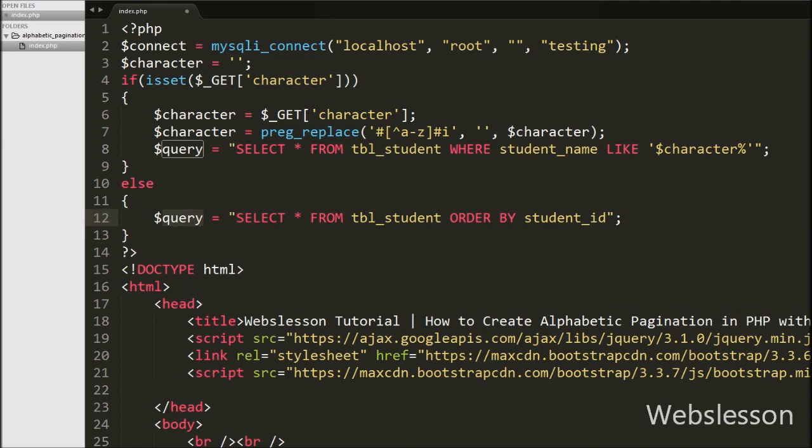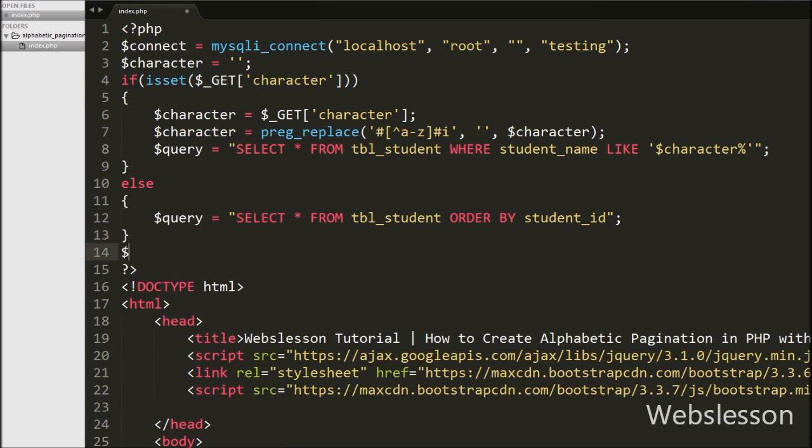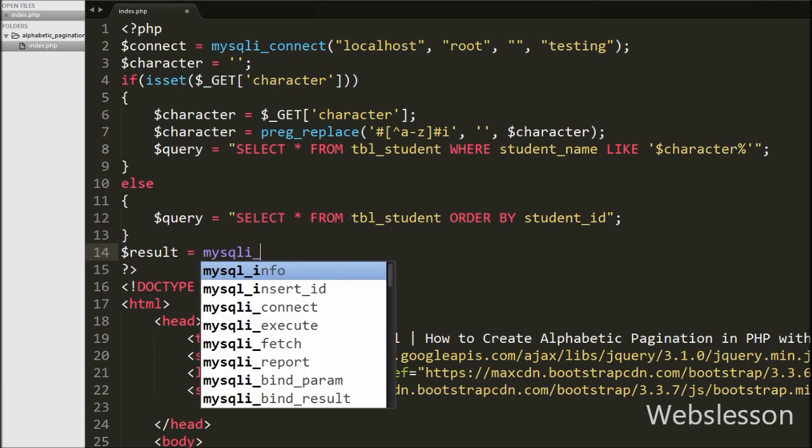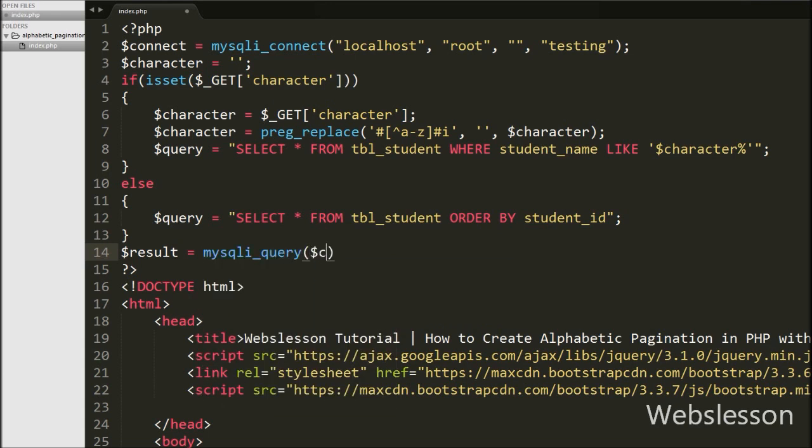Now we want to execute the query, so here we have written $result variable is equal to mysql query function with 2 arguments. In the first argument we have written the database connection string which is $connect variable, and in the second argument we have written $query variable. This function will execute the query and store the result into this result variable.